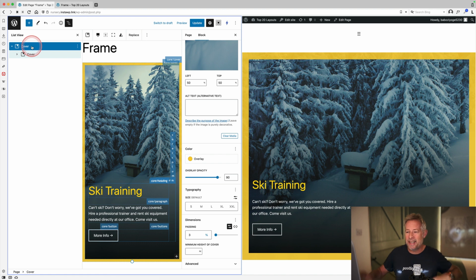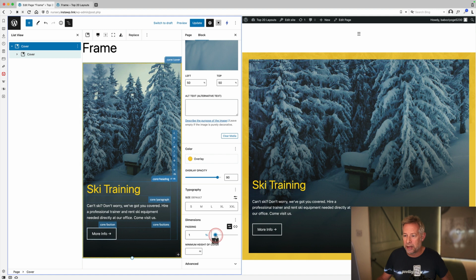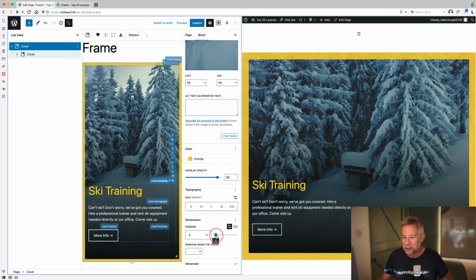And then to add the border around it, on the first cover block, they've added a little bit of padding down here in percentage. And you'll see as I drag this wider, you can see how the frame effect actually comes into play. So you can play around with the color and also the size of the frame that you want.